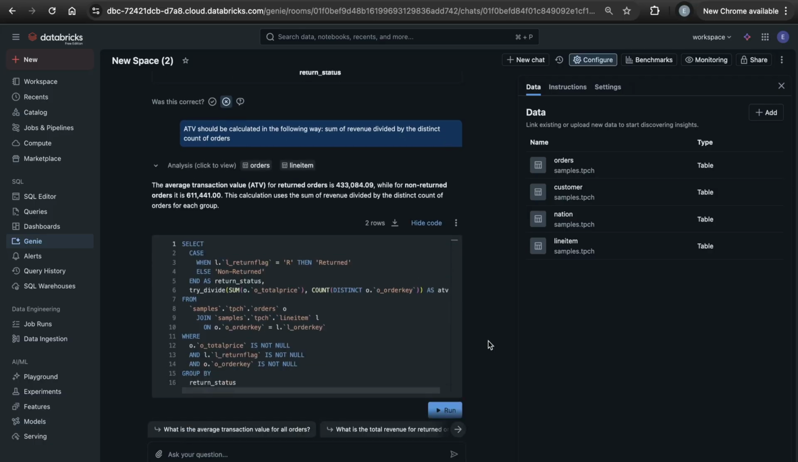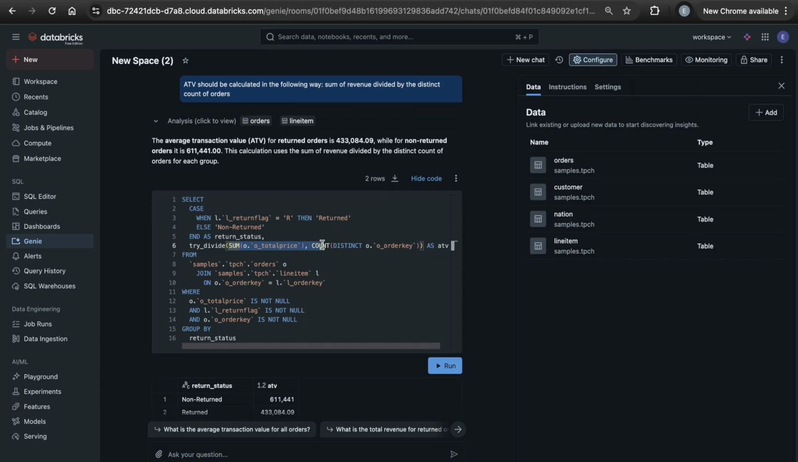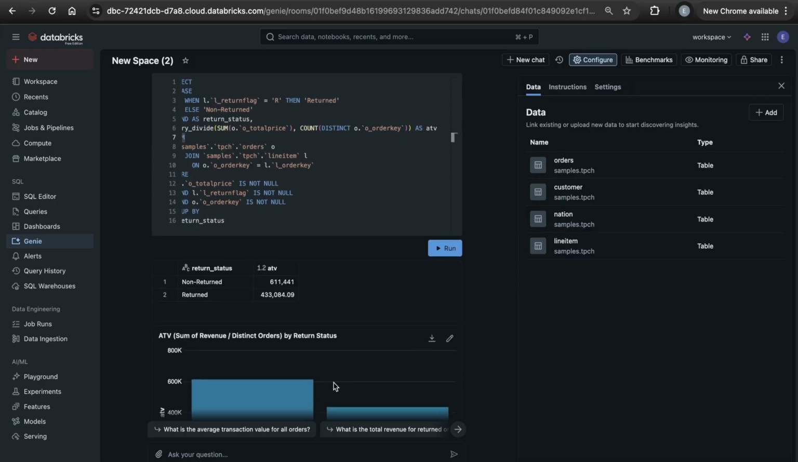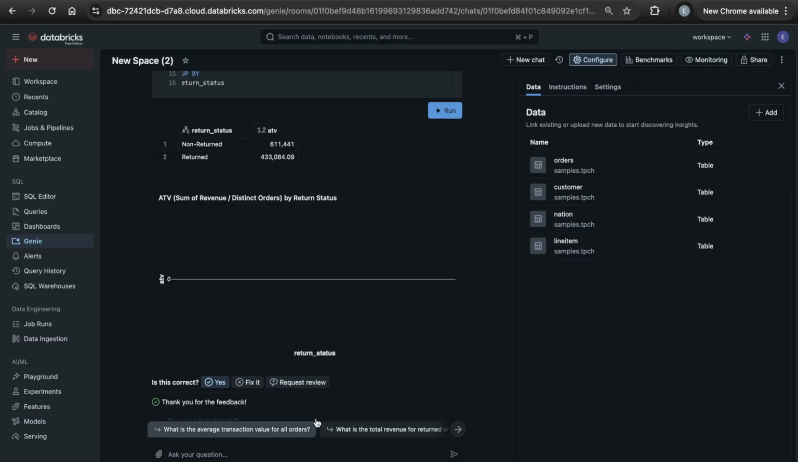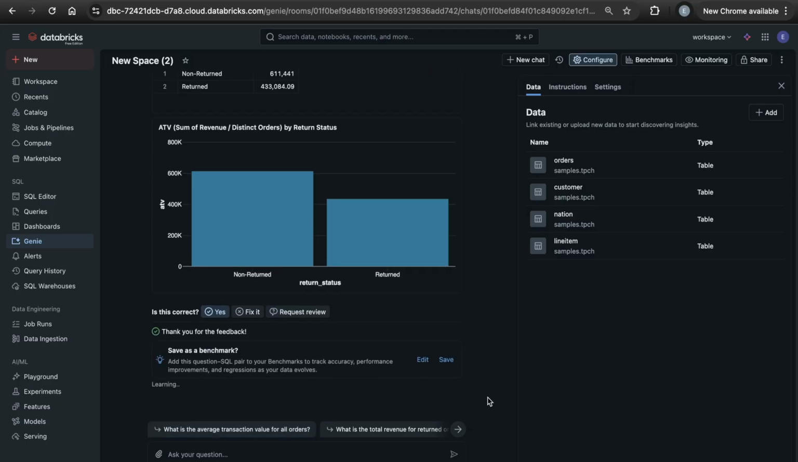So if we click Show Code, now we can see that Genie learned from what we told it, and it's taking the sum of the revenue, or what it understands to be revenue, and it's dividing that by the distinct count of orders. And it's saying that that's ATV, the average transaction value. So that's good. And I'm going to say, hey, that's correct. And now what I want to do is ask it another question about ATV. And we're just going to see that in the local context of this chat, it's getting that correct. What's my ATV per shipping mode?